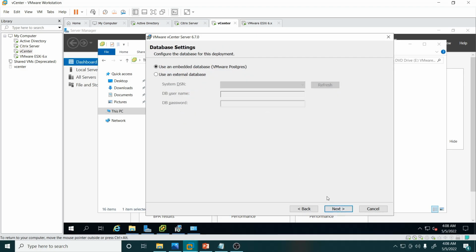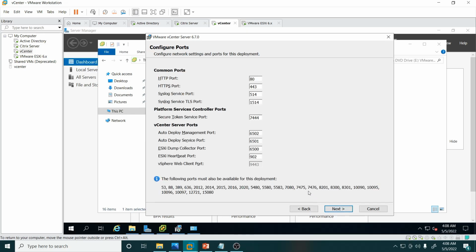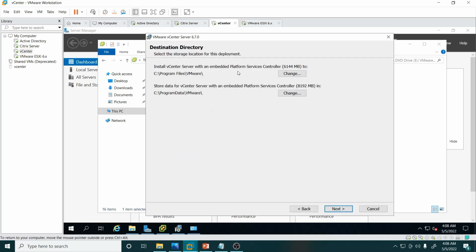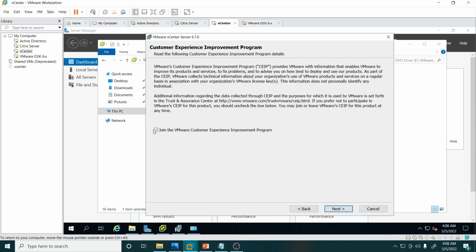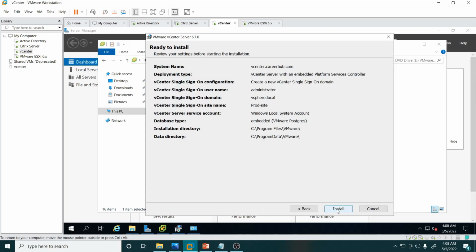Okay, database. We really don't have a database as I mentioned, so we are using the embedded database which comes by default with VMware, Postgres. Say next. Ports: we need to use the default ports. Say next. Make it default. Say next. I really don't want to join the VMware Customer Experience Improvement Program. Say next. Install.